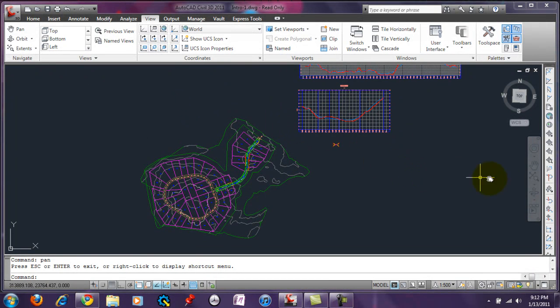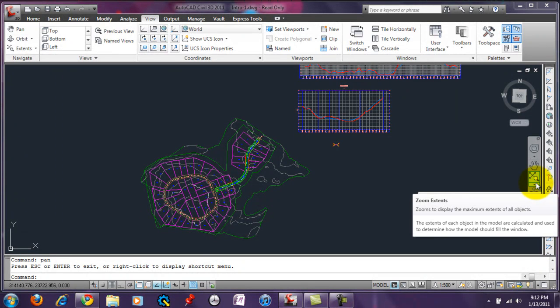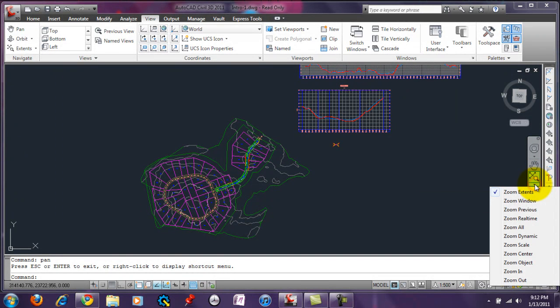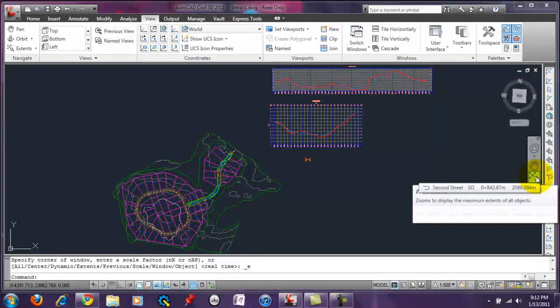The next thing we're going to look at is zoom. And over here on the navigation bar, you have a list of types of zooms you can do. The first one that's showing up is zoom extents. When you click zoom extents, it extends out to the furthest reaches of your drawing. You can see your entire drawing on the screen at once.